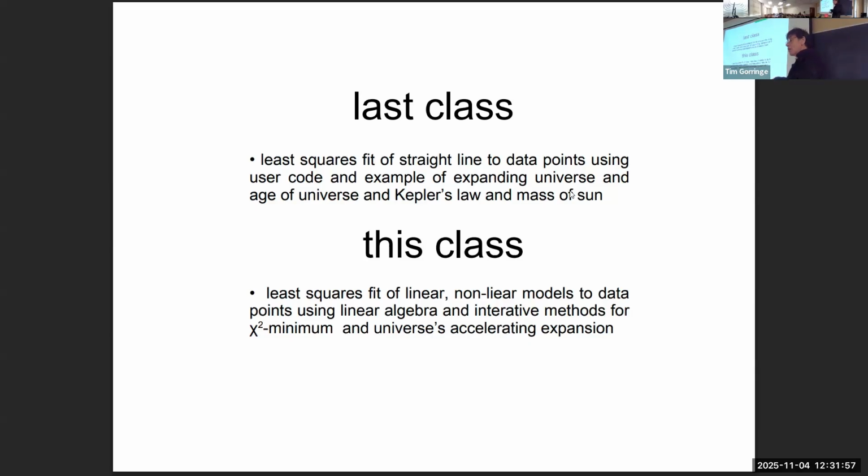A serious limitation of last class is that, whether we used our own code or the curve fit library, we were just fitting a straight line, so a very simple fit. Another limitation is that we were just fitting with no uncertainties on the data points. We were just assuming equal uncertainties on the data points.